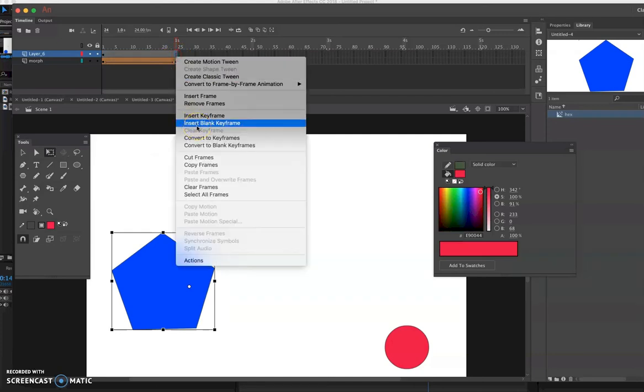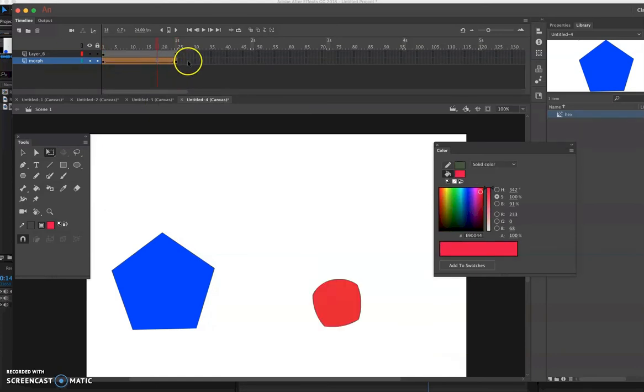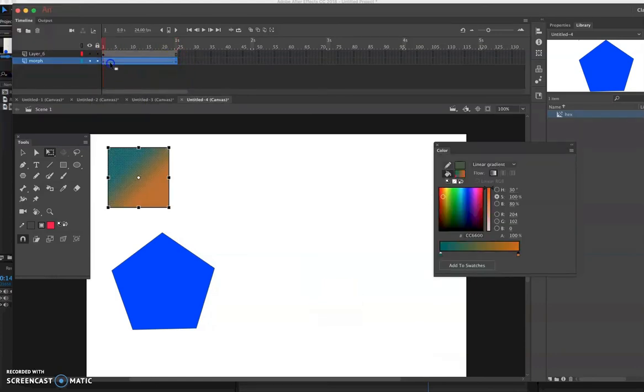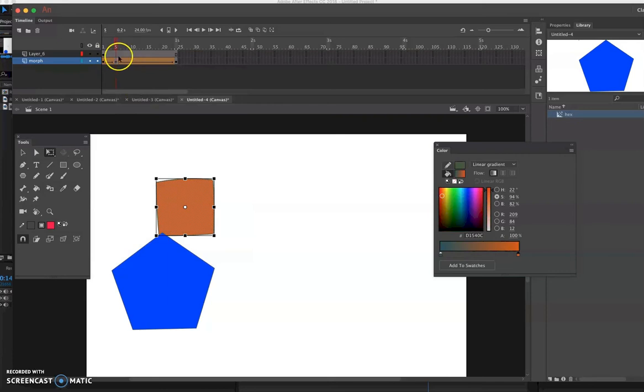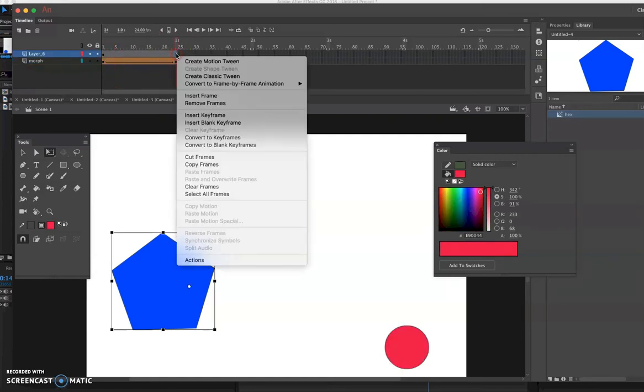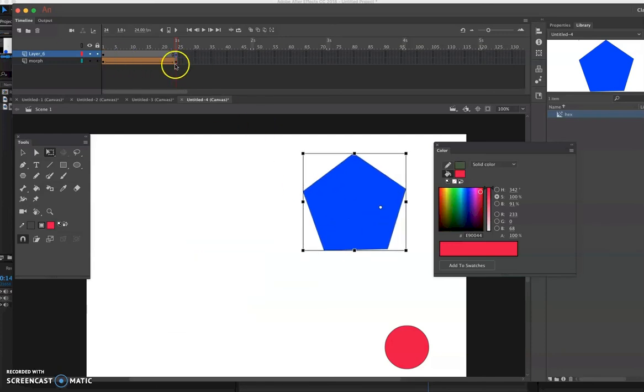Also, I can take a tween here, and I can right-click that and then convert to keyframes, and then it will take that element right there and turn that into a keyframe if I need that. Just know that. And I can convert a keyframe to a blank keyframe and so forth. All right, so I'm going to insert a keyframe, and I am going to pull that over here to the side. It's just a simple animation.